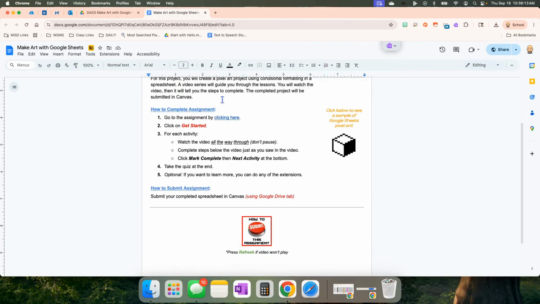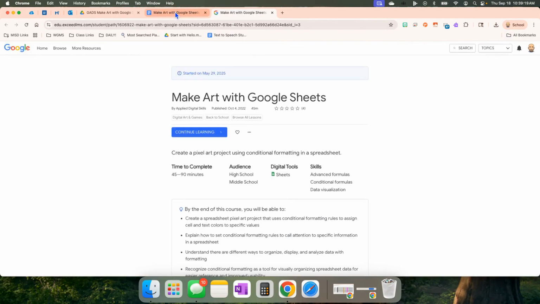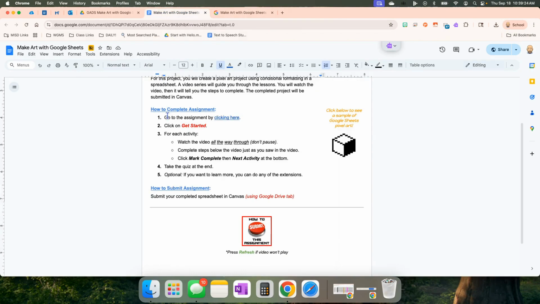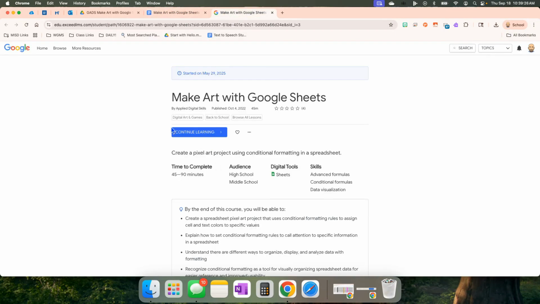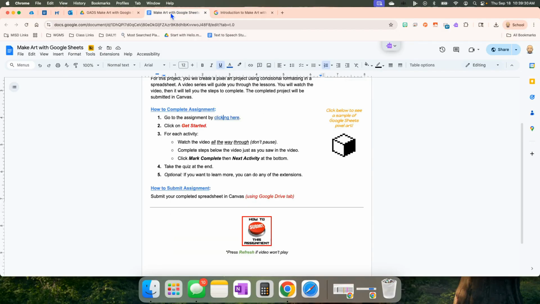Okay, how to complete the assignment. You're going to start out by going to the assignment by clicking on this link. It should take you directly to the assignment called Make Art with Google Sheets. Click on Get Started. It'll say Get Started for you there. The blue button will say Get Started.